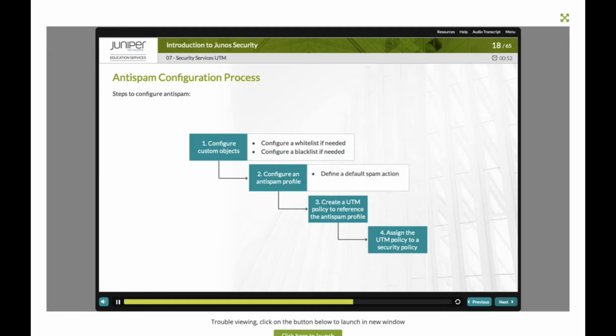Note that when you configure the anti-spam profile, you must either enable or disable the SBL server. Next, you create a UTM policy that references the anti-spam feature profile. Finally, you assign the UTM policy to a security policy.